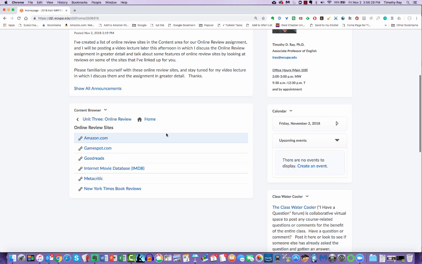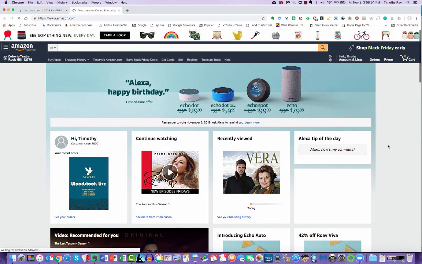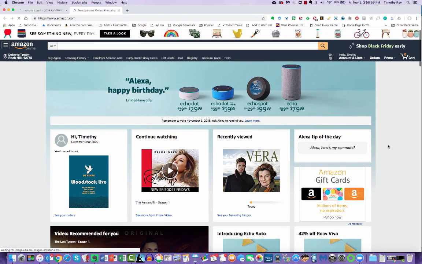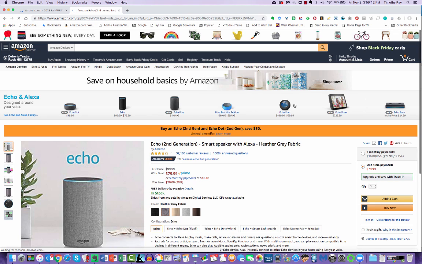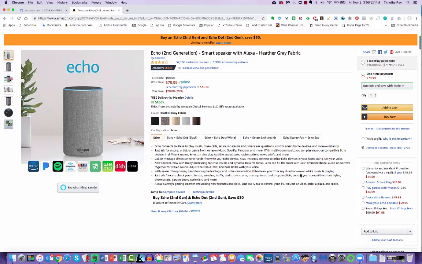Let me go ahead and go to the first online review site here, Amazon.com. Everyone's familiar with Amazon, and you've probably thought about looking at a particular product and seeing what people have to say about it. Right here at the top, we see the Echo product. I know that Amazon was originally books and music and movies, but it certainly branched out beyond that. Here's the product page for the Echo. You're pretty familiar with this, but let's go over some of it.